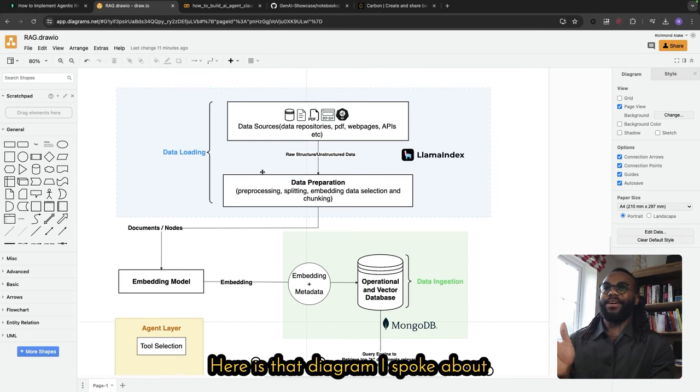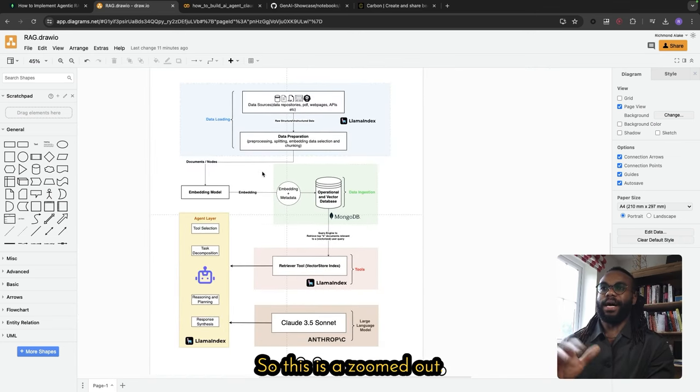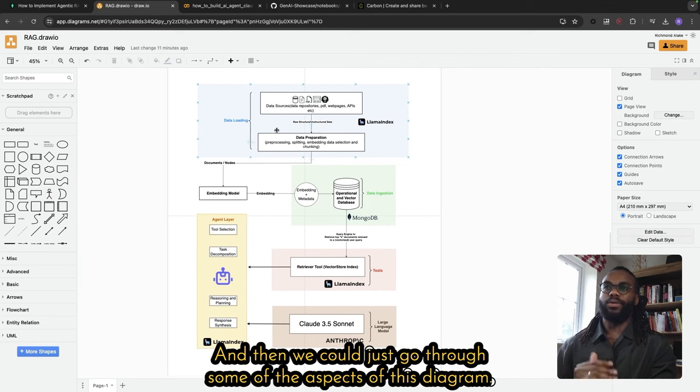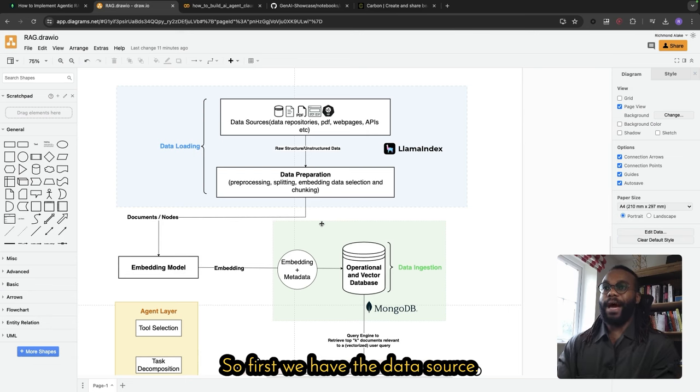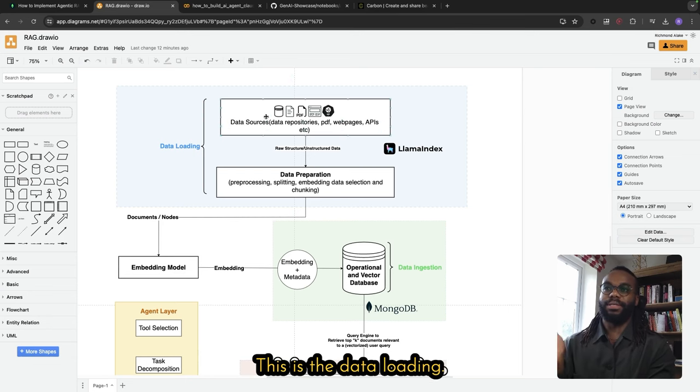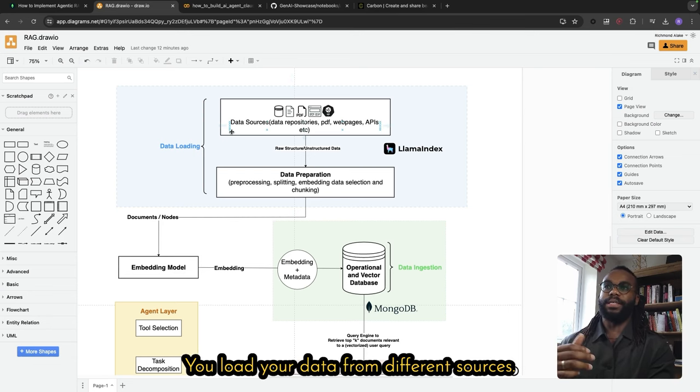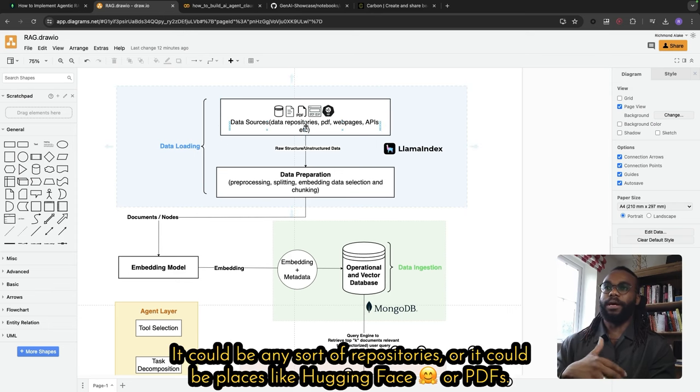Here is that diagram I spoke about. So this is it zoomed out. And then we could just go through some of the aspects of this diagram. So first, we have the data source. This is the data loading. You load your data from different sources. It could be any sort of repositories, or it could be places like Hugging Face or PDFs.